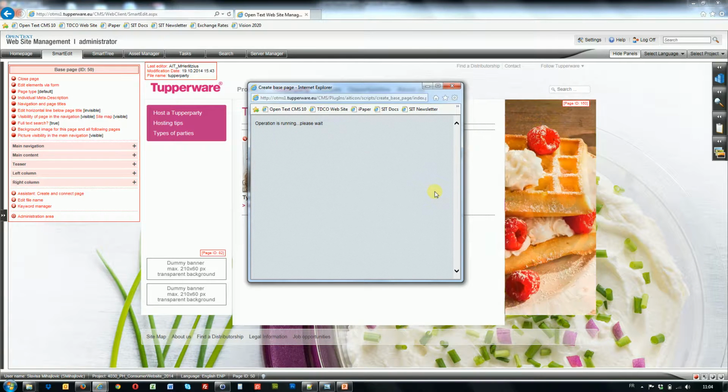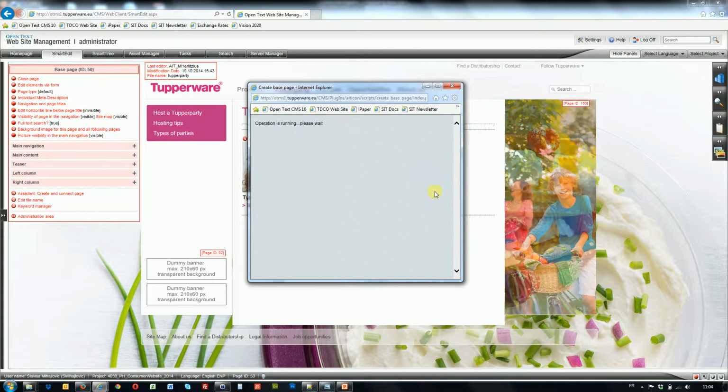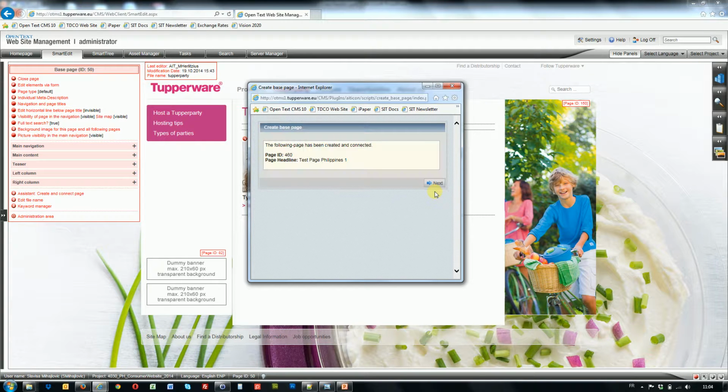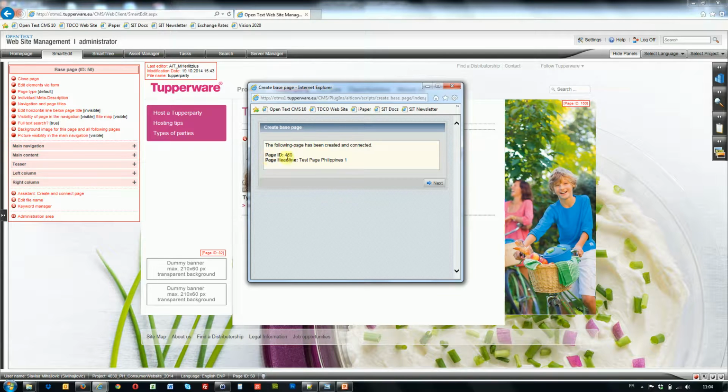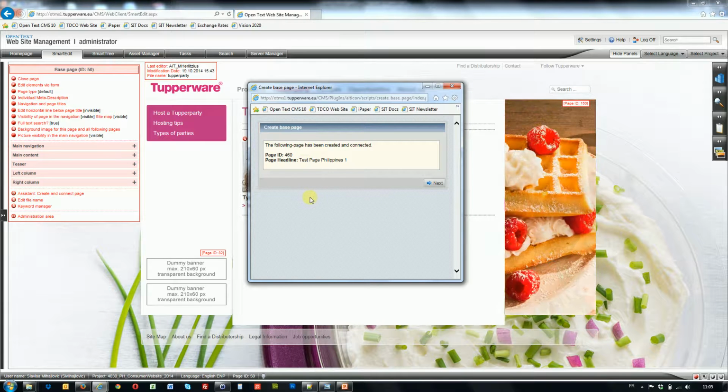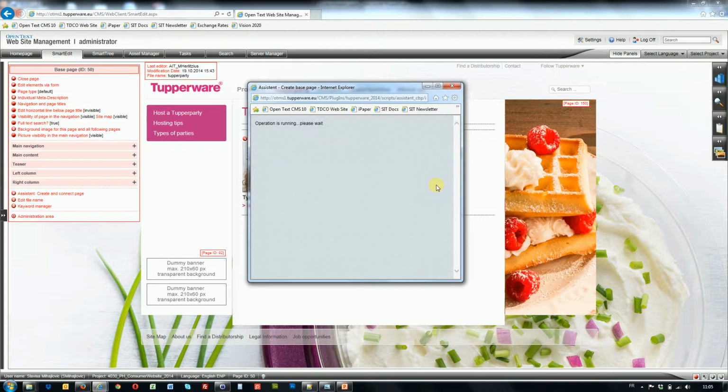Operation is running, please wait. Now the system is creating the page in the background, it's connecting it to the right place, it's doing many things automatically. When it's done, you get this, let's say, confirmation message. Nothing to be changed, you just see that the page ID is 460 in this case, and that the page headline is test page Philippines 1. The only thing you need to do is click next.